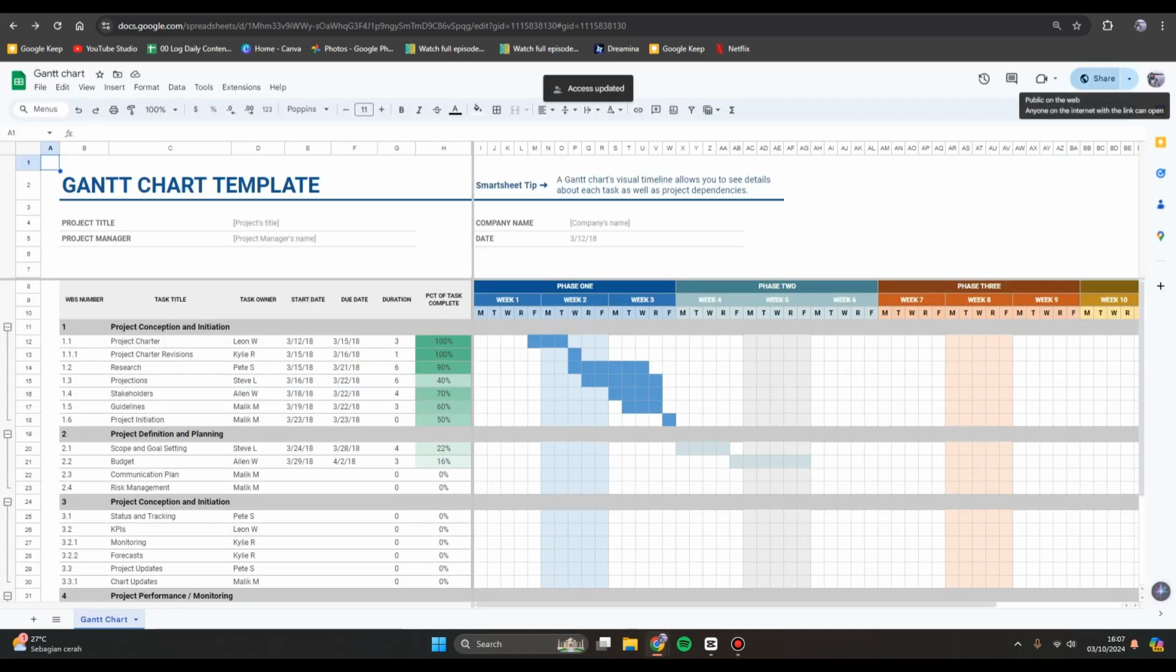And just like that, the access has changed and the other people that I invited can edit this file. So that's pretty much all.